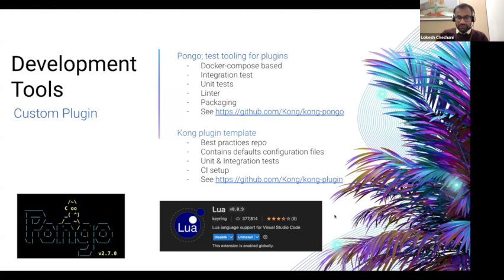And I think there are certain Visual Studio Code extensions, and I'm sure you'll find in your favorite IDE, which can support Lua, such as syntax highlighting and so on.